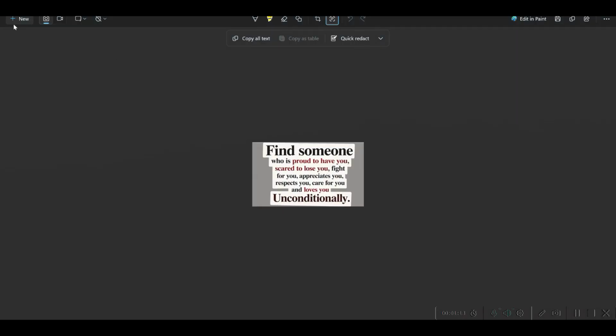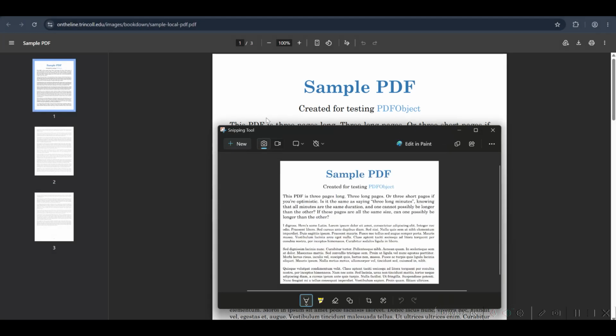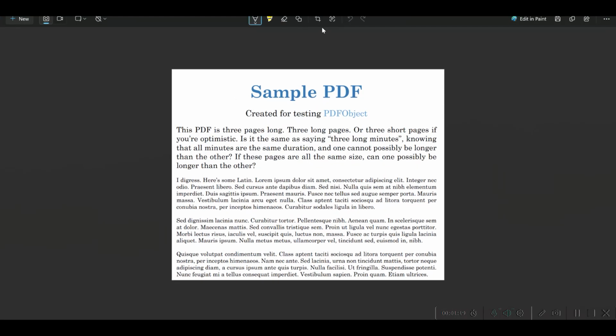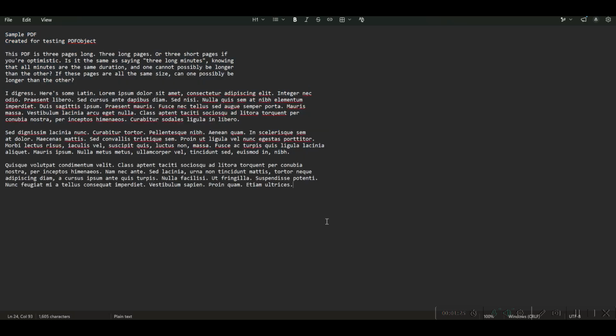Now you can use this. Simply click on New. I'll just select it here. Options come up and then we go here, Scan Text. What you're going to do is simply copy our text and paste it. So in this way you can copy all the text from images or PDF files or any other places with the help of Windows 11.